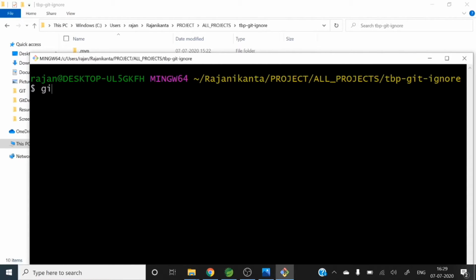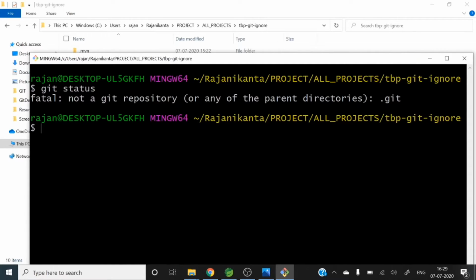So let me perform something, git status. It says not a git repository or any of the parent directories, right? So it is saying this is not a git repository, I cannot perform any git operations. Whatever version control features there are, you cannot perform any operations here unless it is a git repository. So first we need to make this project a git repository, right?